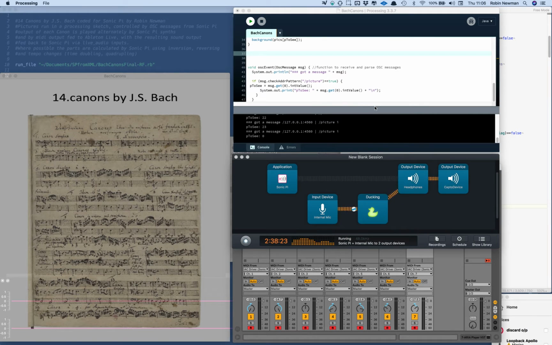Hi, and welcome to a project which I've just completed, which is to use Sonic Pi to play 14 Canons by J.S. Bach. You may think, well, that doesn't sound too much of a big deal, but in fact it turned out to be very interesting and using Sonic Pi in ways which I hadn't really done before.